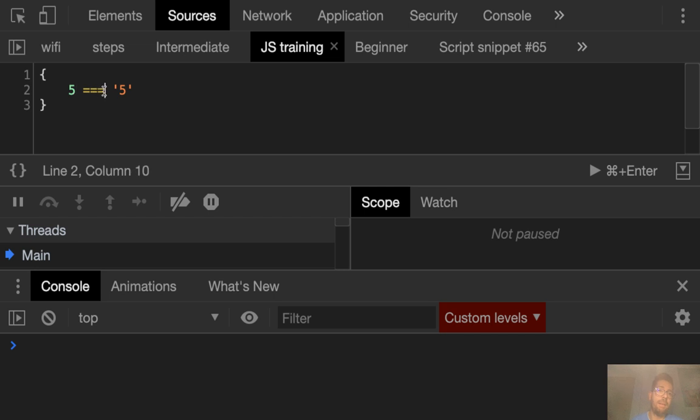With double equals, however, it is not performing any kind of type checking. With double equals, JavaScript will try its best to normalize the type. It will try to use the same type on both sides, and once it manages to have the same type on both sides, it will compare them, right?